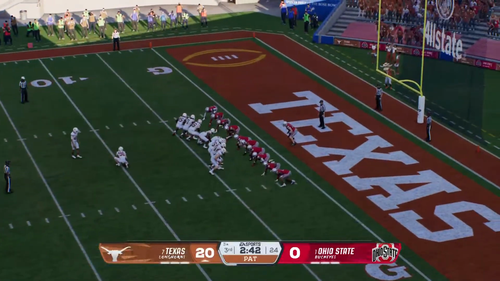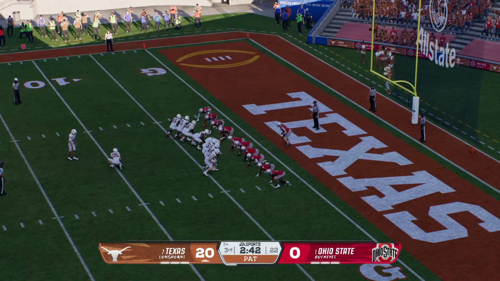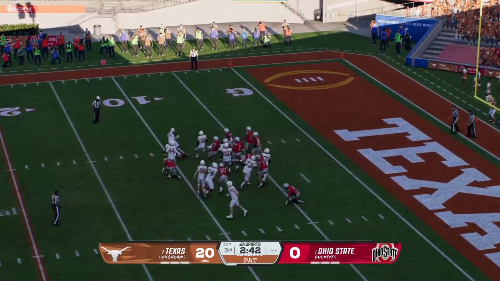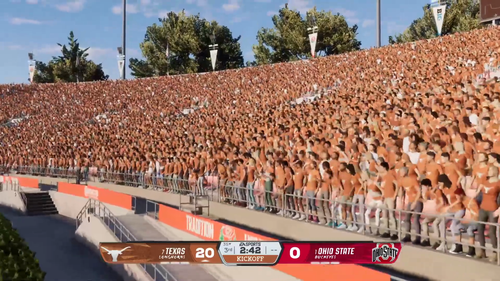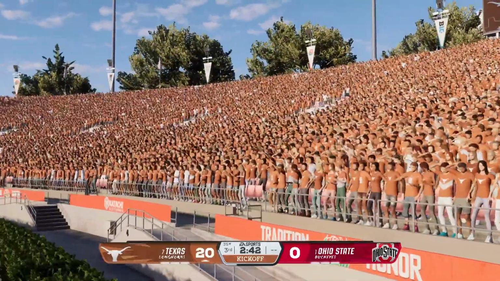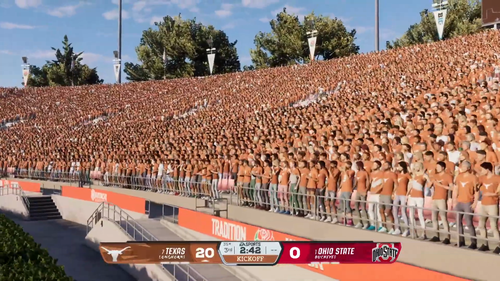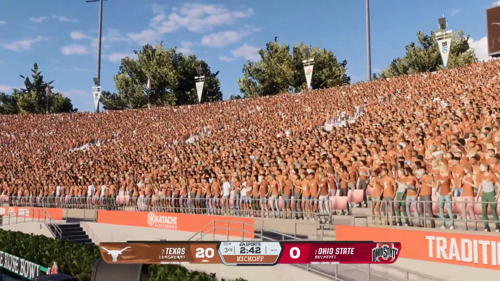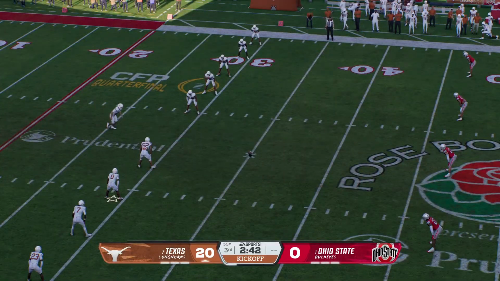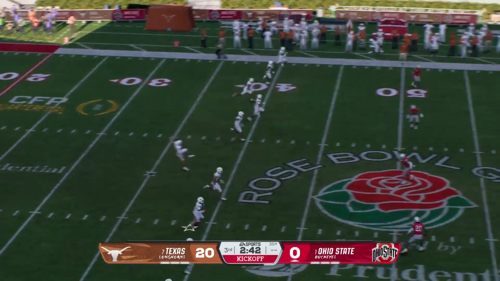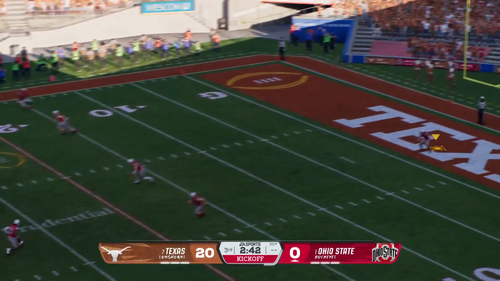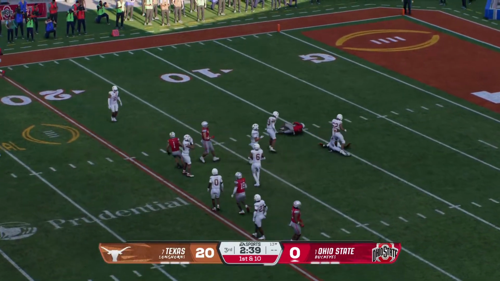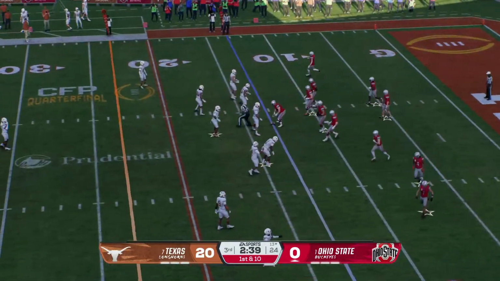So they'll try to add to the lead now with a PAT. Oh, and it's blocked. So off the blocked PAT, the kickoff team is out there to boot it away. Fielded in the end zone. It's Parker. Tackled at the 13. Not great field position to start the drive.